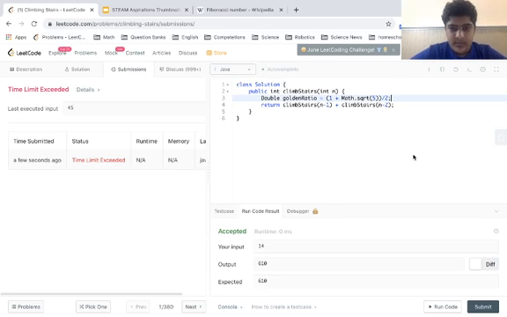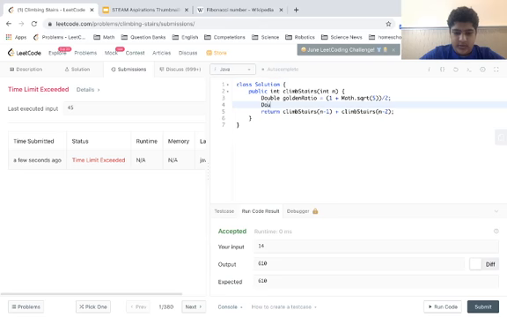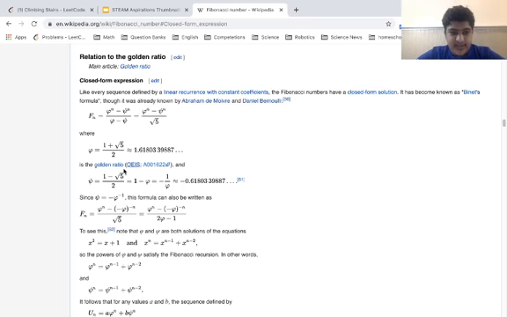Okay, so now we know double ans equals math dot pow, then we have golden ratio comma n, minus, and if we go here, we have minus this.